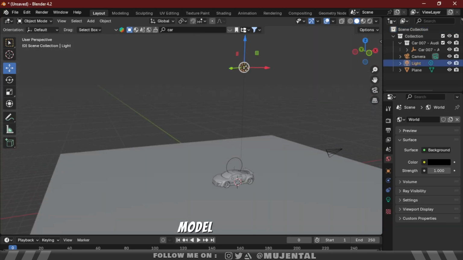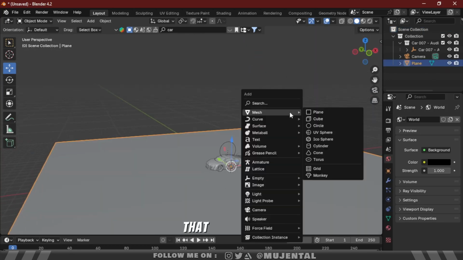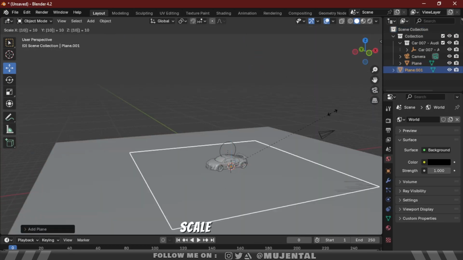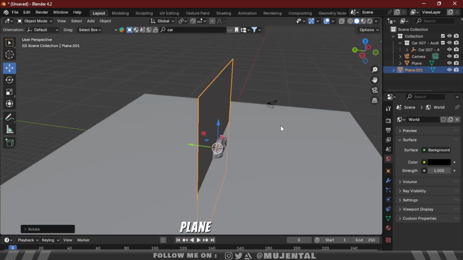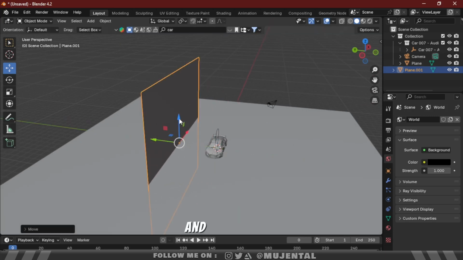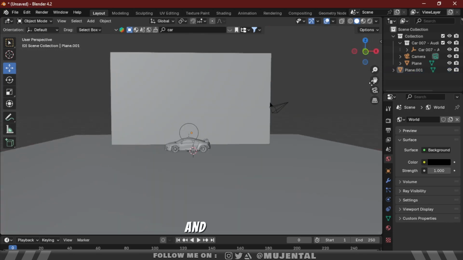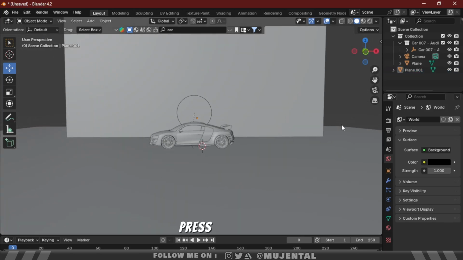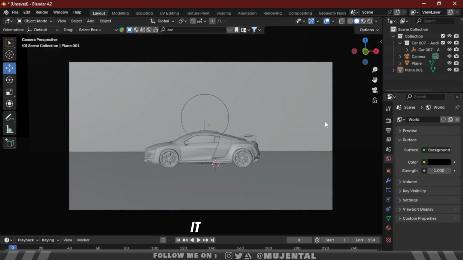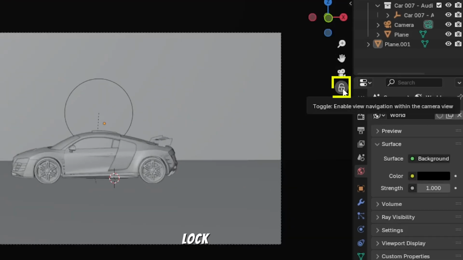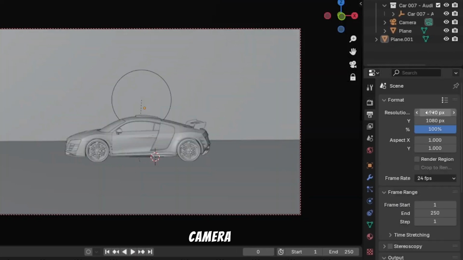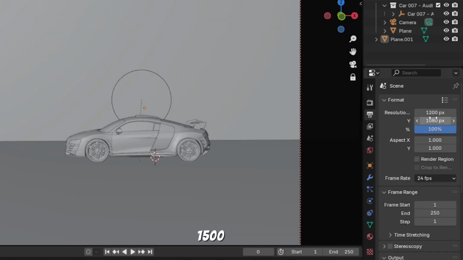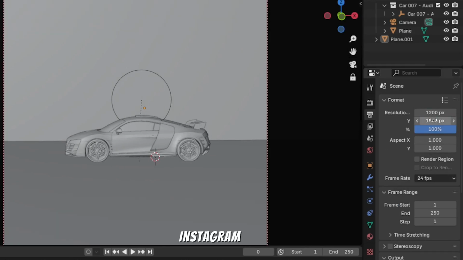Now it's time to model the background. For that, I'm gonna add a plane. Then scale it up and press R X 90 to rotate the plane along the X-axis and place it behind the car. And now let's set up our camera, so press Ctrl Numpad 0 to get it in the view and click on this lock icon to move the camera. To change the resolution of the camera, go to the Output Properties tab and change the resolution to 1200 by 1500, which is the perfect Instagram ratio.